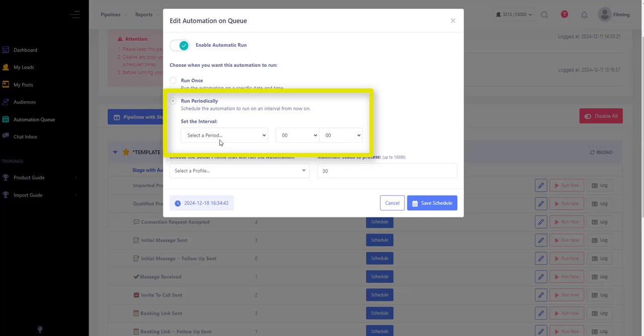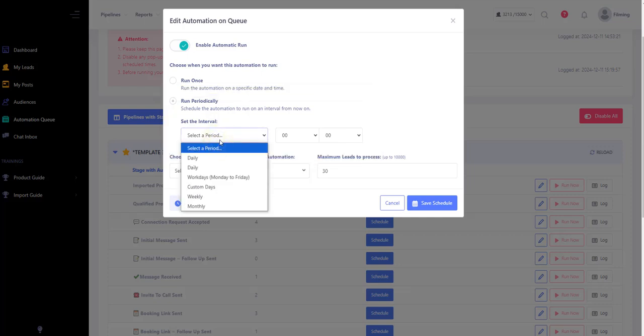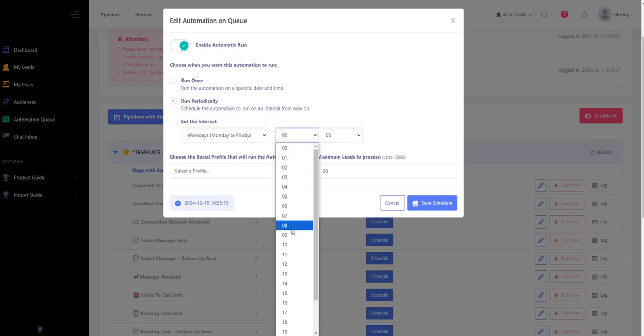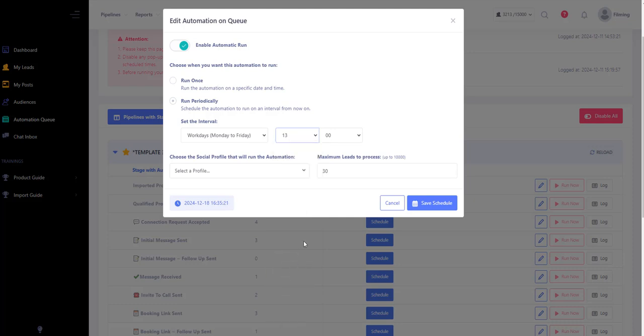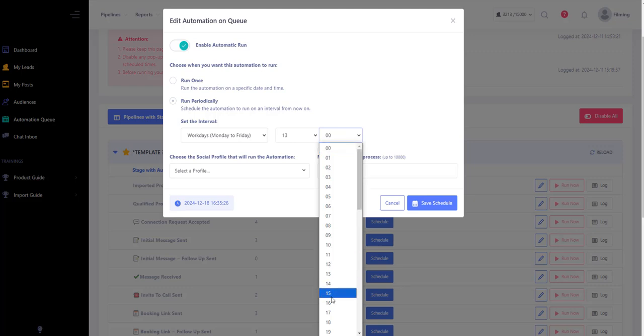And now we get to set the interval. So go ahead and select the period drop-down. You can select your desired interval. For example, I want to run this automation Monday through Friday. So I'm going to go ahead and select this interval. And then you can set the time at which this automation will run. So let's say I want to run it at 1:15 p.m. I will first select the hour drop-down and select 1. And then for the minutes drop-down, I will select 15.